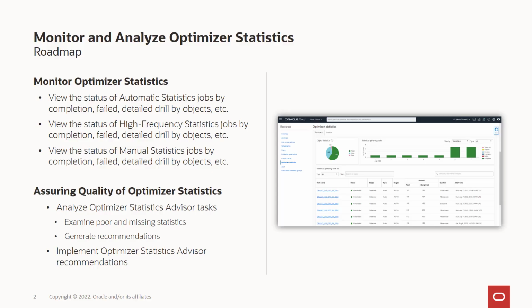It is important that you monitor and understand if there are any stale statistics that may be impacting the database performance and if there are any missing statistics. Database management now supports the monitoring of optimizer statistics for Oracle databases.